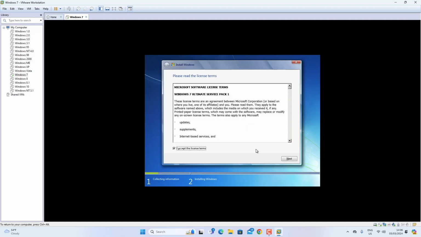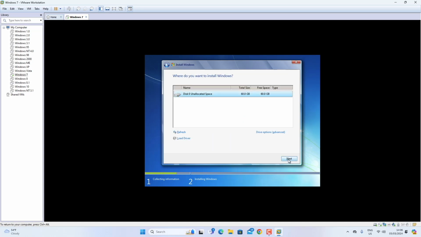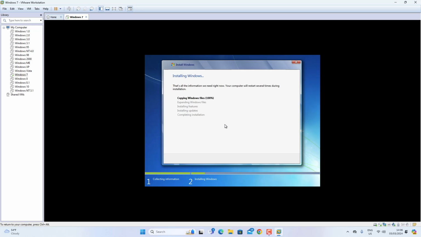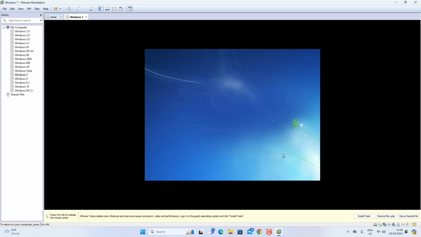Accept the license terms. And custom. Remember, we're installing a new version of Windows. And it'll take a while. So I'm going to pause. And yeah. After about 2 or 3 minutes, Windows 7 will restart. I'm going to restart now.